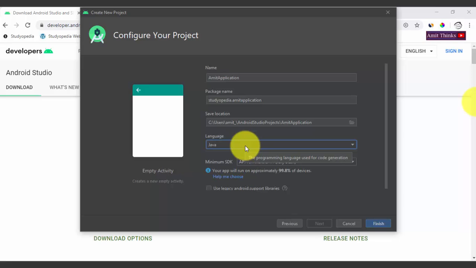Here you need to also see for the minimum SDK, keep it the default, and you can also see that your app will run on approximately 99.8% of devices. So keep the minimum SDK as it is, that is at API 16. It is Android 4.1 Jelly Bean. Now click on finish.